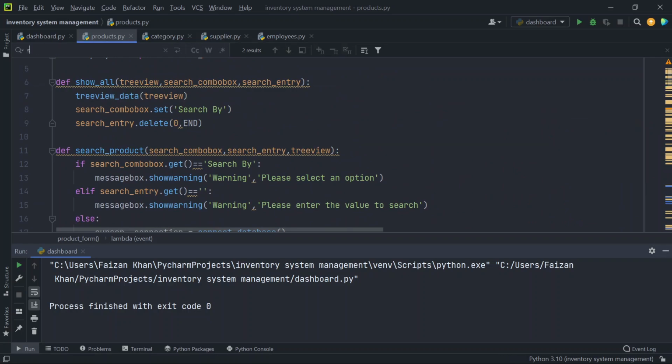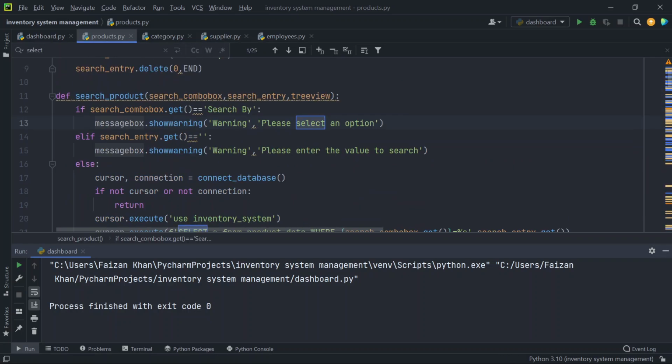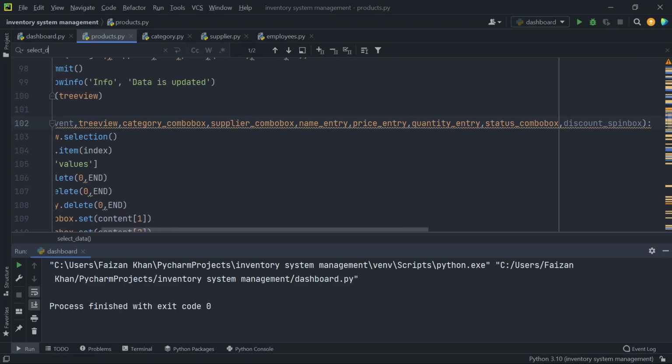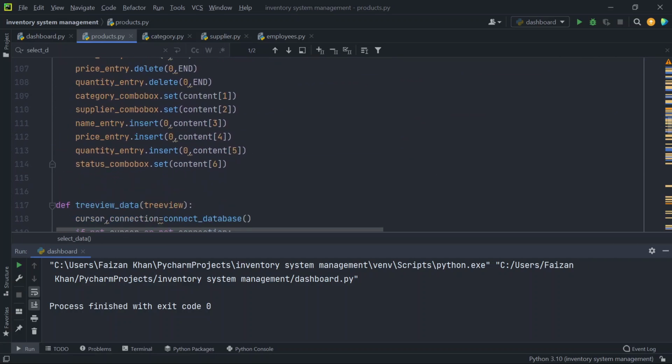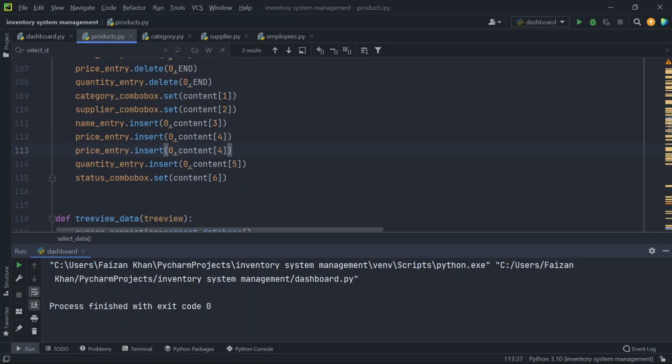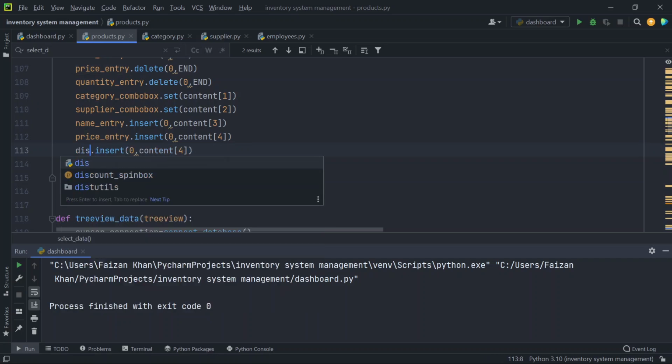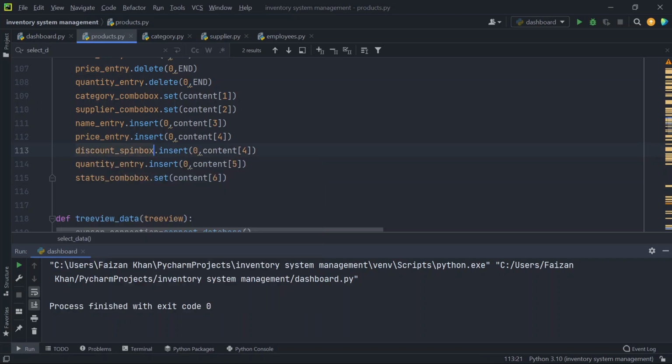I'll search for select data. Okay, so here we get it, and this is after the price entry, right? So I'll just copy this. So this will become discount spin box dot insert method, and at the starting index we'll add content at index 5, and this will become 6 and this will become 7. Now let's see again.